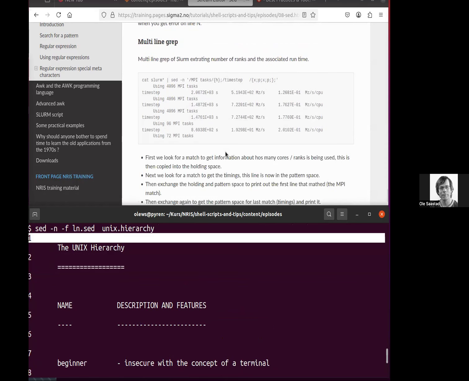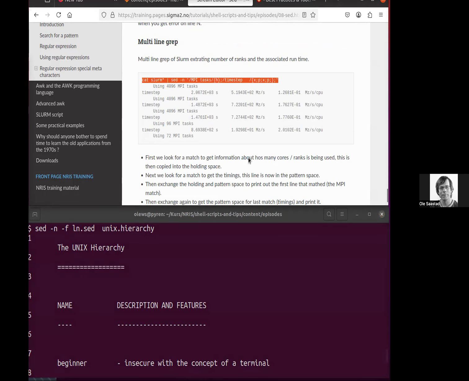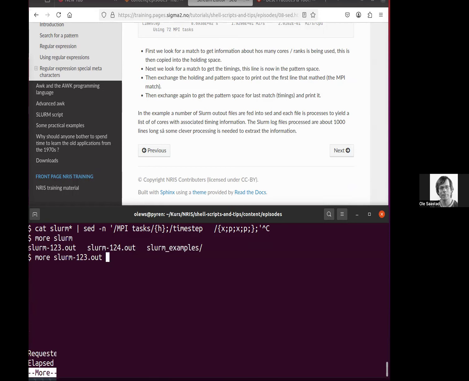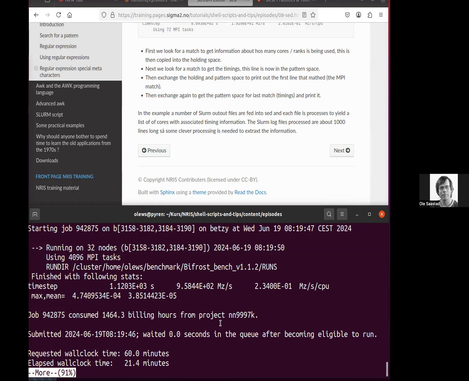Next one is a Slurm-based thing that I wrote to scan through Slurm files. The Slurm files are simple enough. I clipped out a few things here. It's a starting job. I'm interested in this line here. I want this one first, and then I want the number, the performance number here.